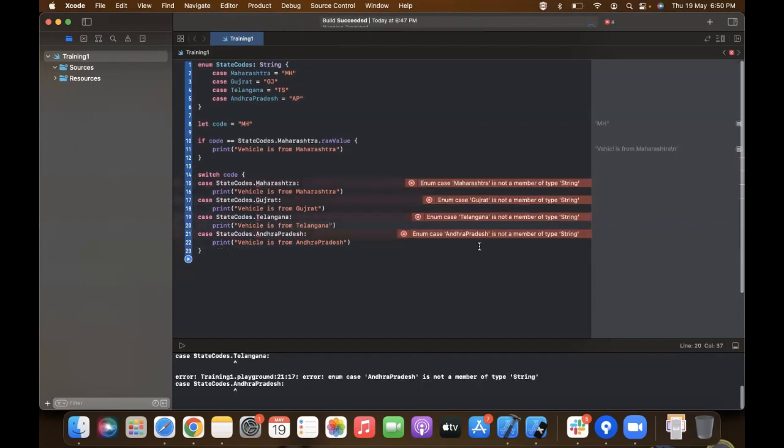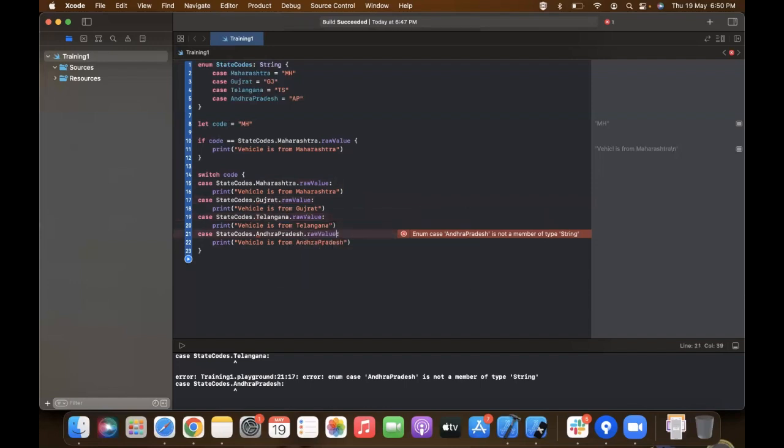Let's say, will it be executable? No, because it needs a raw value. Okay, so it throws an error. It said it needs a string. See, the next error is switch must be exhaustive, which means you must have a default case. I will say break. You don't have to do default.